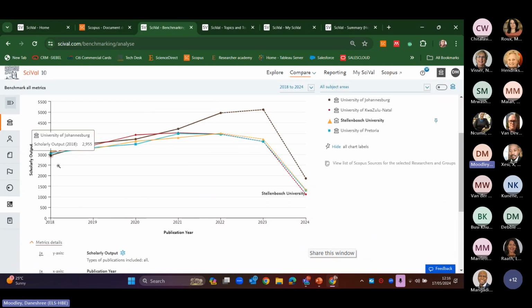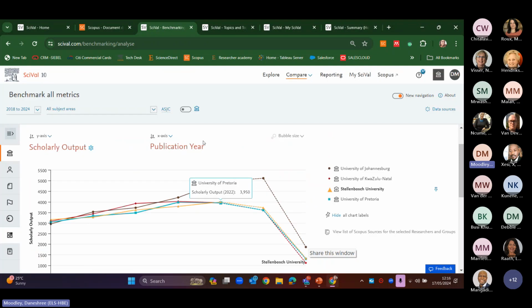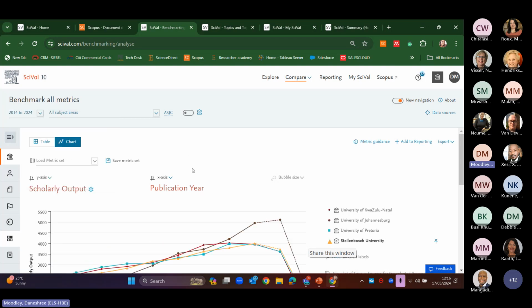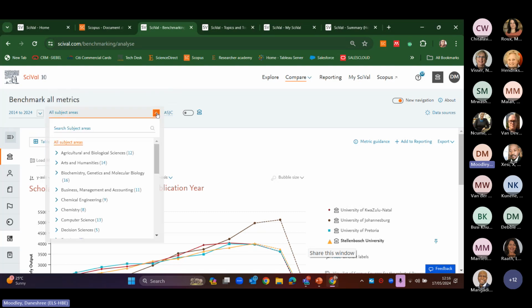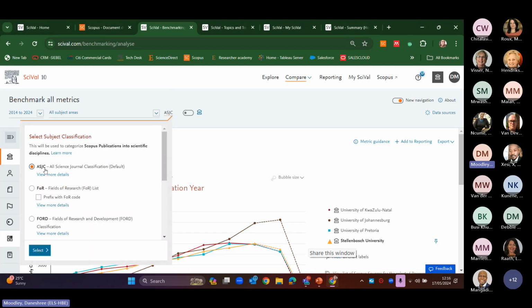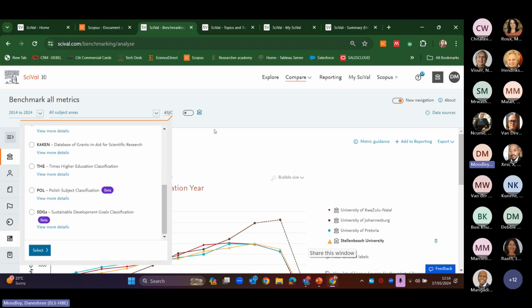Okay, so now you've got this nice graph showing you the research output of each university in that SDG for that time frame. You can change the date range here. Remember, I said that for benchmarking, you can select by year, whereas the others you may not have that option. You also have the opportunity to change this from all subject areas to a subject area from the ASJC classification, or any of the others available for you.